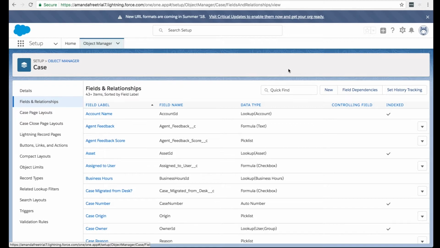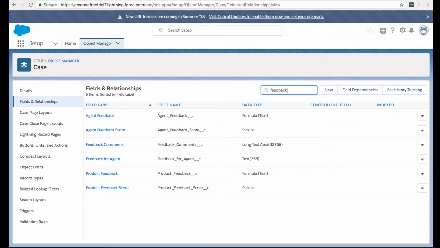Within Fields and Relationships, I'm just going to use the quick find and do a simple search for any fields that contain the word feedback. If you search for the word feedback, you should get all, I believe, 6 of the fields that contain feedback. So let me just give you a walkthrough of what each of these fields mean. We're really just looking at the first 4 fields. The agent feedback score, that's the score of 1 through 4 that your customer is submitting to us. So that's the happy face, frowny face, neutral face. That's the 1, 2, 3, 4.